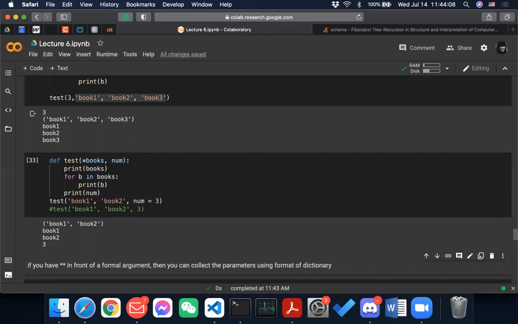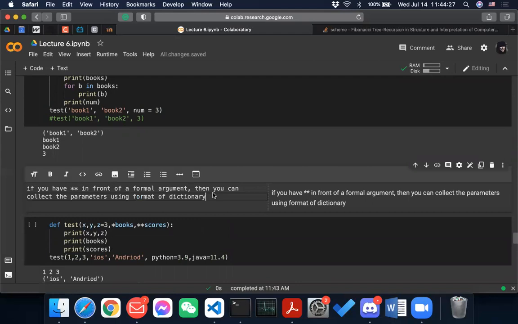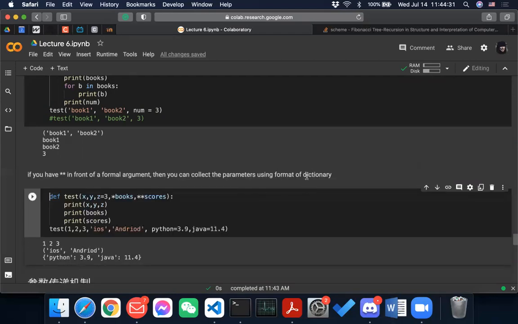Okay, so that is function arguments here. Also, if you have 2 stars in front of a formal argument, then you can collect the parameters in the form of a dictionary. What that means, here is the example. If you have a function like this, you're taking quite a lot of parameters, and that is fine. You can have x, y, z, where z is equal to 3, a default value parameter. And then this one is books, so you don't know how many arguments you will be passing in. And then this is scores, which is basically a dictionary.